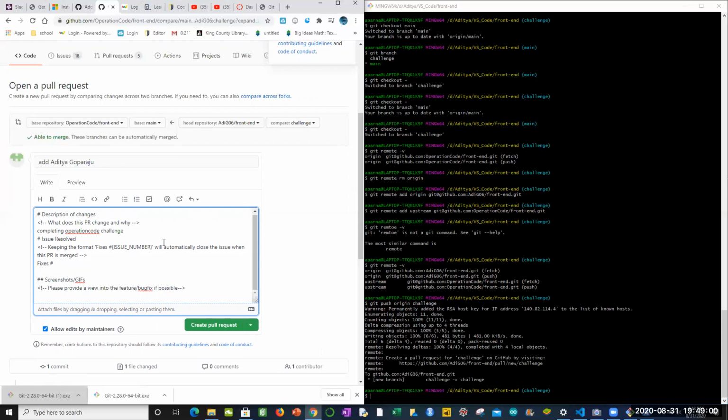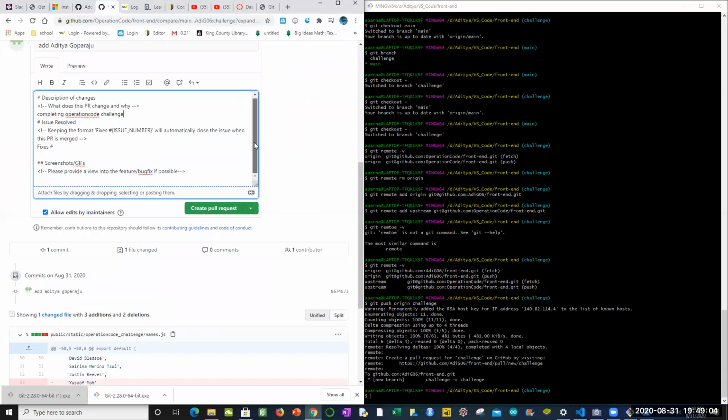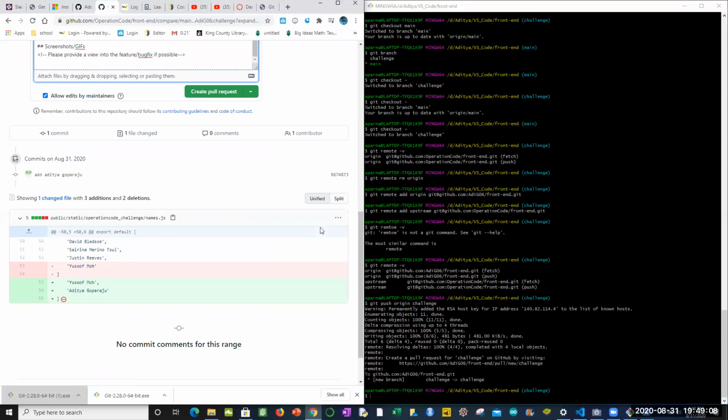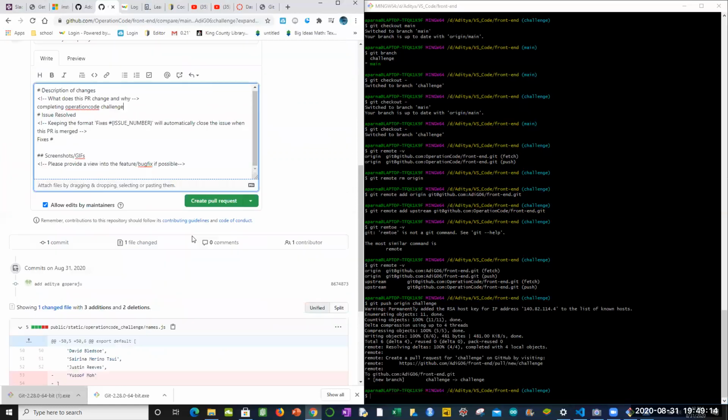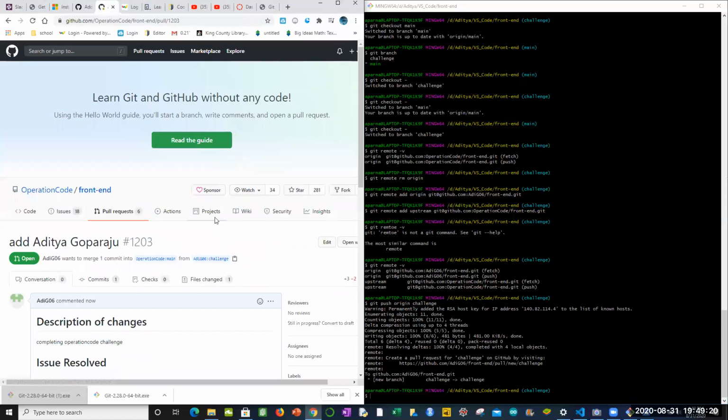All right, and if you scroll down even further, then you'll notice that the changes are actually shown. And so you can see that you've added your name. And that's the big change. All right, so then that green create pull request button will create the pull request. And this pull request is just you asking us, hey, I want to make these changes. Will you please merge them in? And that's what it is.